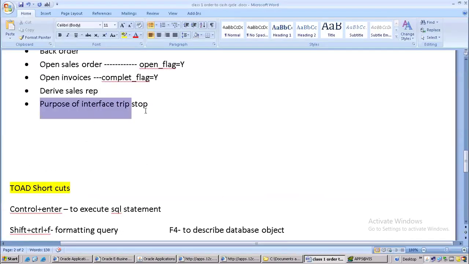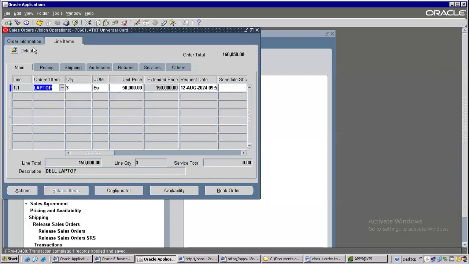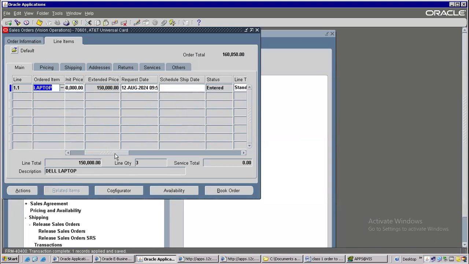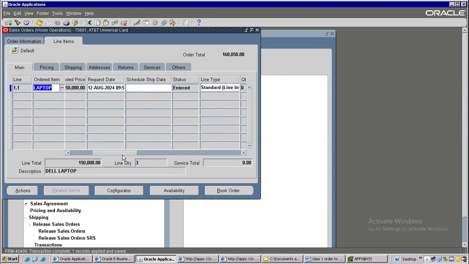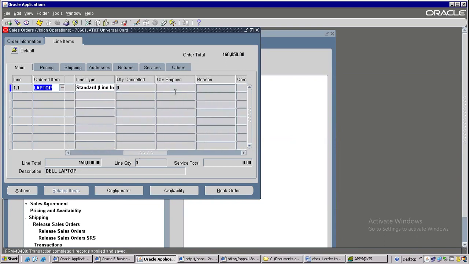Now, the purpose of interface trip stop is important. Where exactly we can see that, here is, you can proceed further. If you look at here, the quantity shipped column is not updated, it's not there. We will come back to this place again, just observe this.